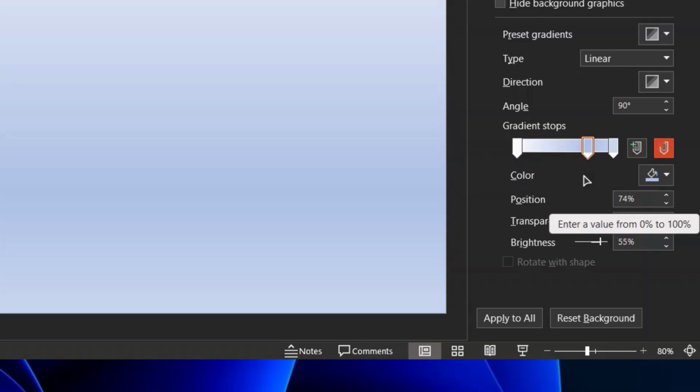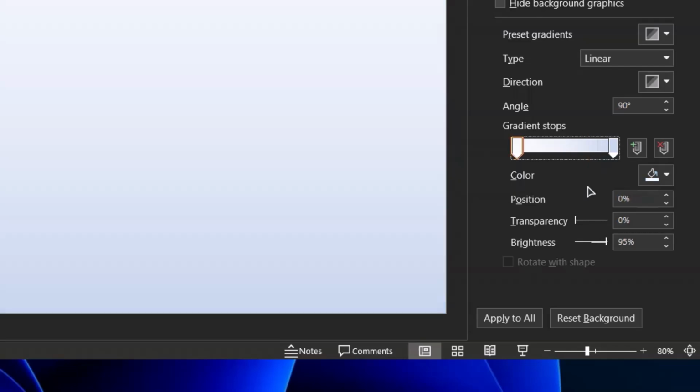Another way to remove a gradient stop: make sure the one you want to remove is selected, then just left click on it and drag it out. You're going to see it fading out. When you left click and drag it out, that way you remove it from that particular gradient. Great. Now to simplify things, we have one gradient stop on 0% and another gradient stop on 100%.